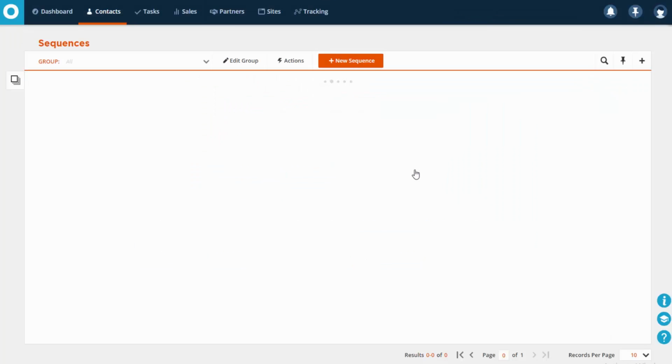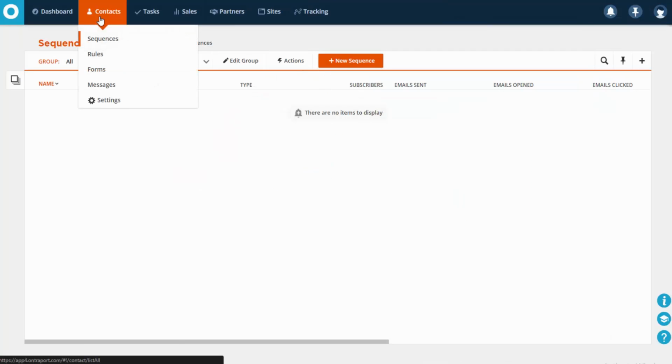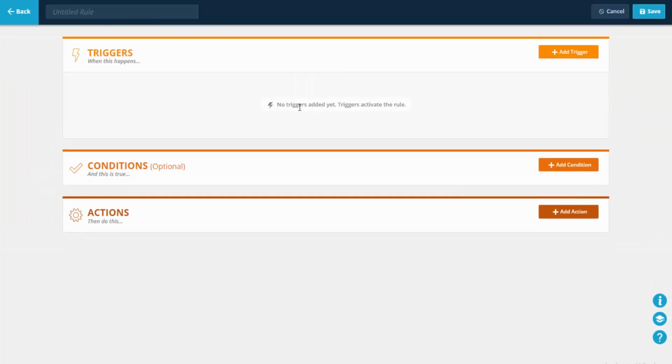So sequences, again, are a series of steps that are automatically triggered based on a certain date or event, like them signing up. That's what a sequence is. Now, a rule is a little bit different, and a rule is a trigger, essentially. So if this happens, then what? That is what a rule is.